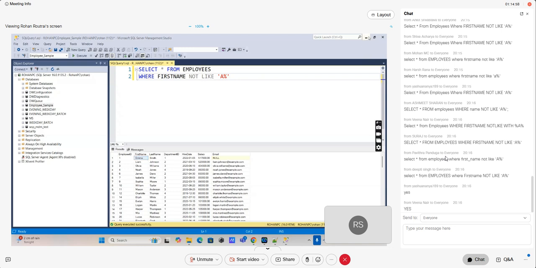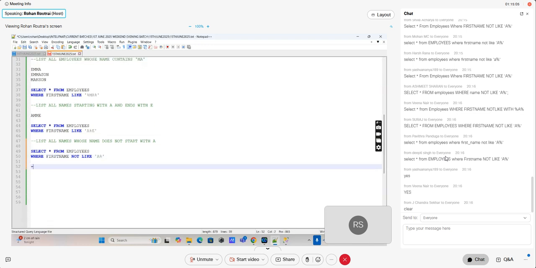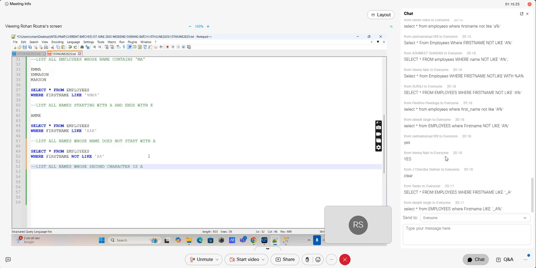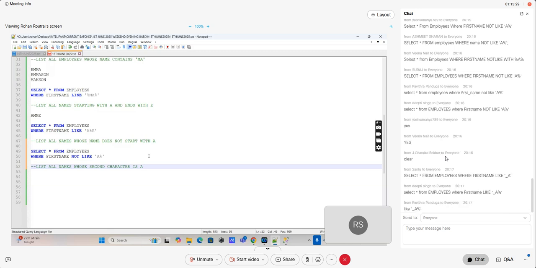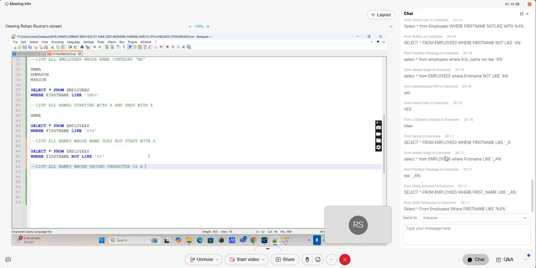Now, guys, if I give you a question, let's say, list all names whose second character is A, can you give it a try? Whose second character is A? Think of it.